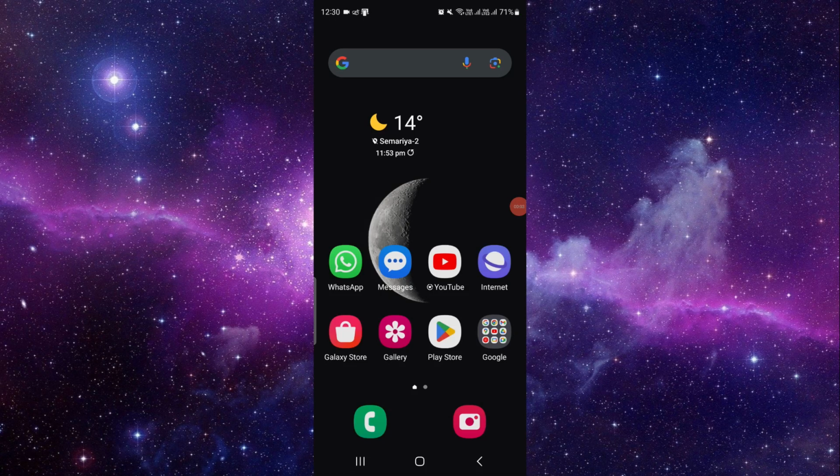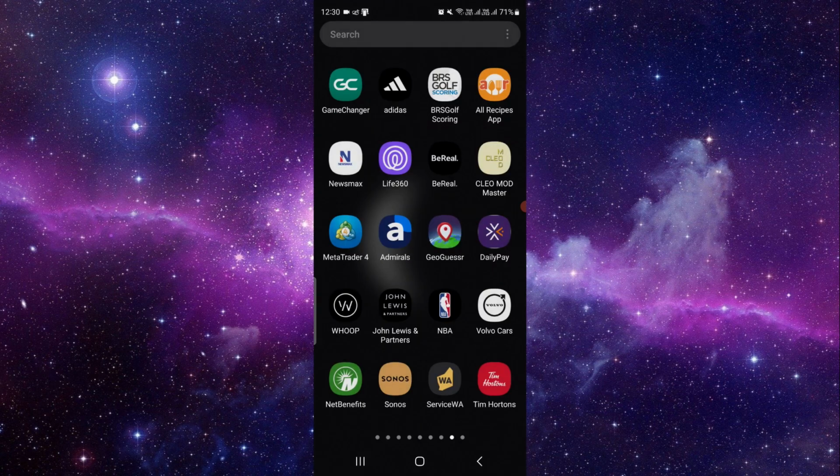In today's video, I will show you how to uninstall the MetaTrader 4 app. So let's get started. Here we can see the MetaTrader 4 app. If you want to uninstall it, you have to follow these simple steps.